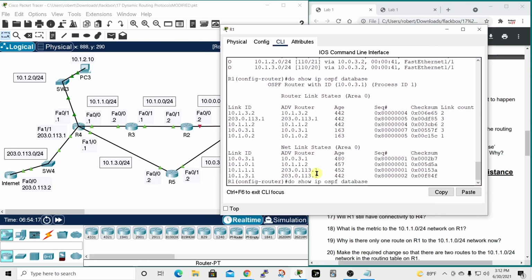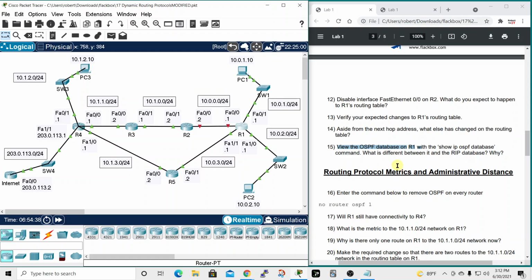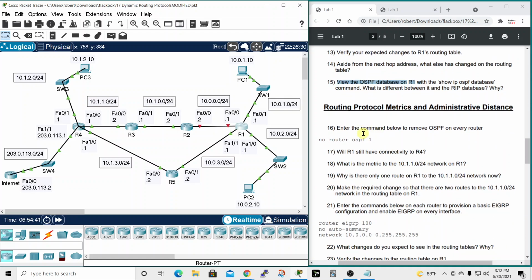So if we do the up arrow again, do show ip ospf database, you'll see information about, for example, here's 10.1.1.1, it knows about this link. 10.1.3.1, it knows about this one, and so on. So that's the difference between those. All right, so let's move on to routing protocol metrics and administrative distance. Enter the command below to remove OSPF on every router.